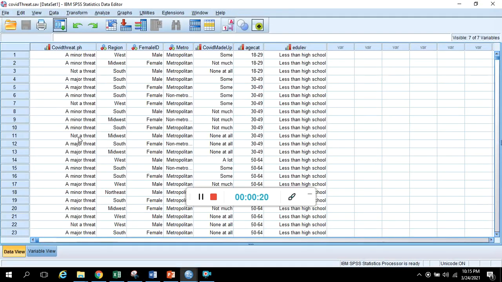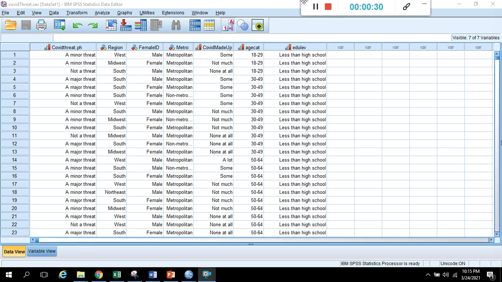Okay, so this is the COVID threat data, which I like because it has a whole bunch of categorical stuff. And so what we want to do is a chi-square test of independence. There's a lot we could do in this one, by the way. There's tons. We could look at the association of gender versus age, which really has nothing to do with COVID, but we could look at that.